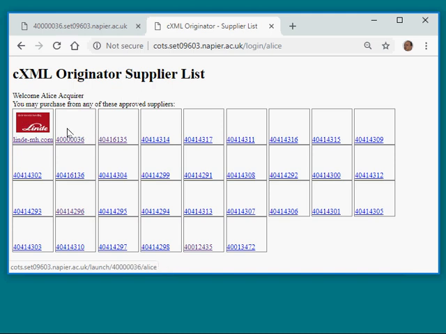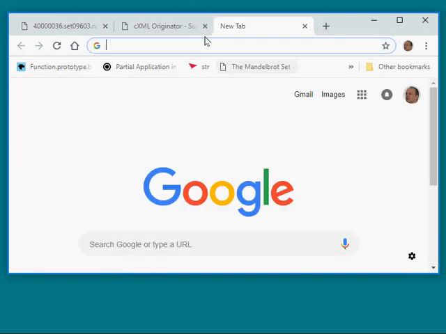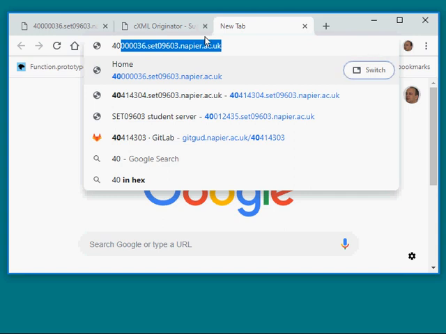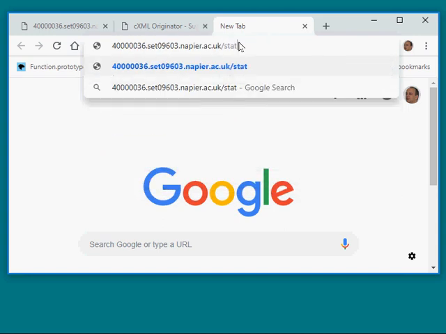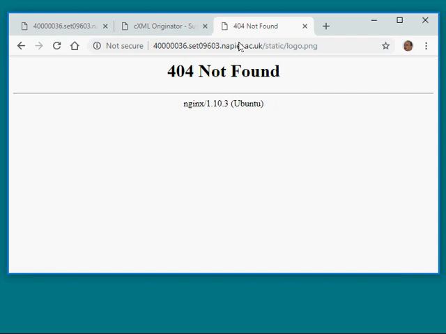This is my location here, so I'm a supplier 40000036, and you should all have your own space there. Here we should be able to see a logo. So there's a logo that will get displayed there, and by default it'll be at this address. So your logo should be at your matriculation number /static /logo.png. So I want to put an image there, and at the moment I don't have one.